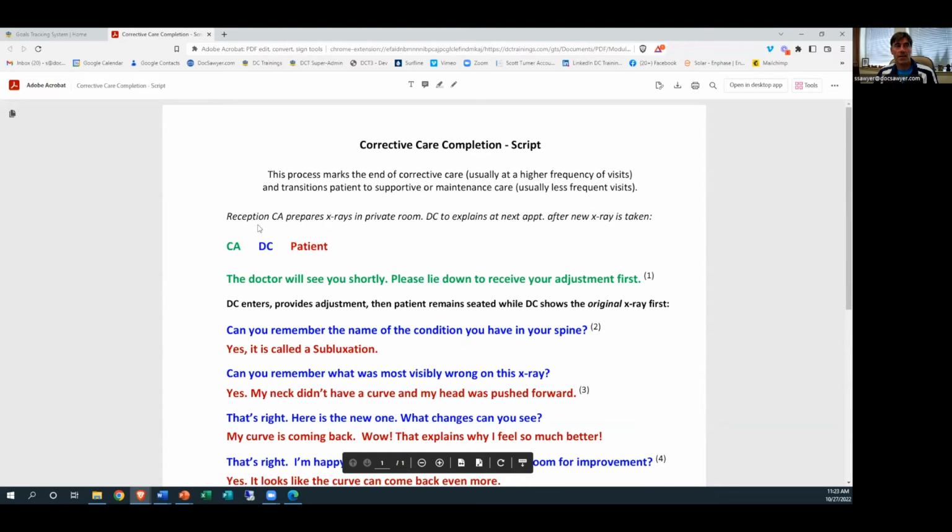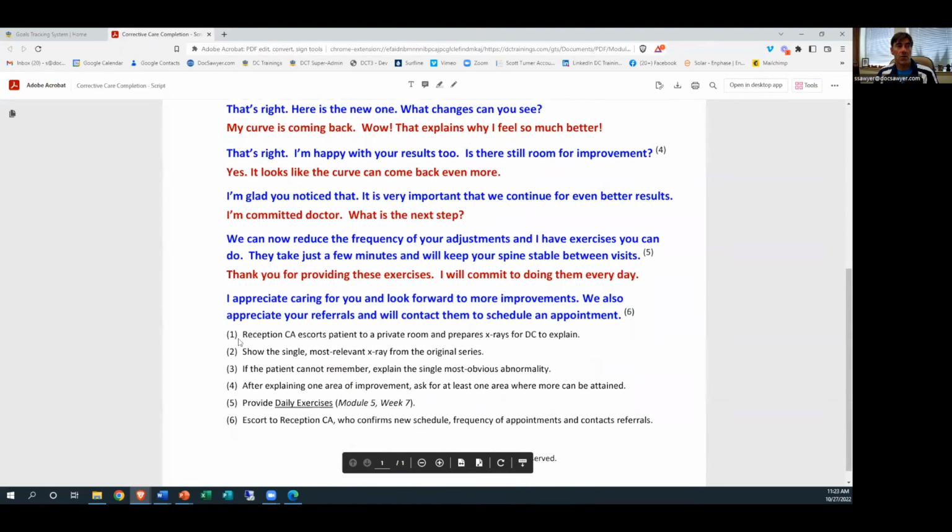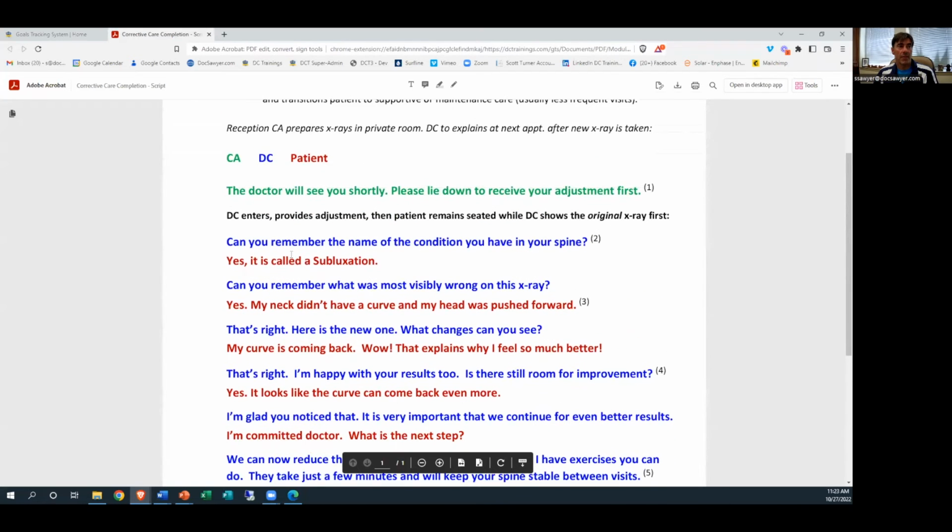So the patient comes in, the reception CA prepares the x-rays or the exam findings, either way, in a private room. DC explains at the next appointment after the x-ray is taken. So CA says, the doctor will see you shortly. Please lie down to receive your adjustment first. Now let's scroll down and look at the footnotes. Reception CA escorts the patient to a private room and prepares the results, whether it's x-rays or exam, for the DC to explain. Jump back up here.